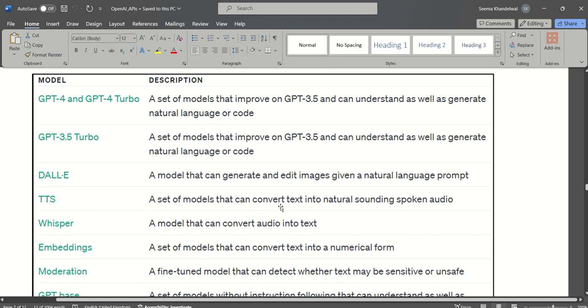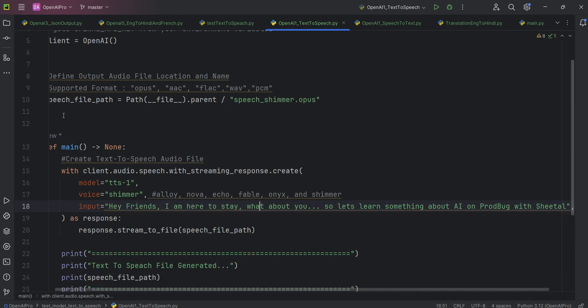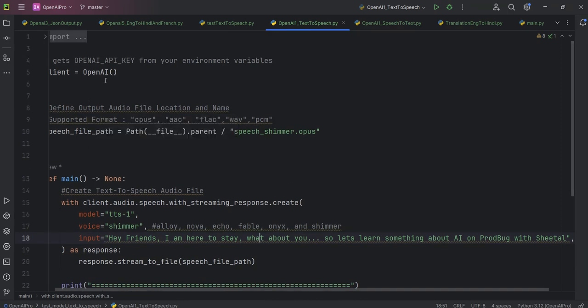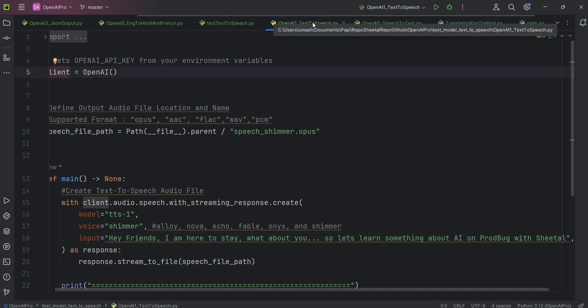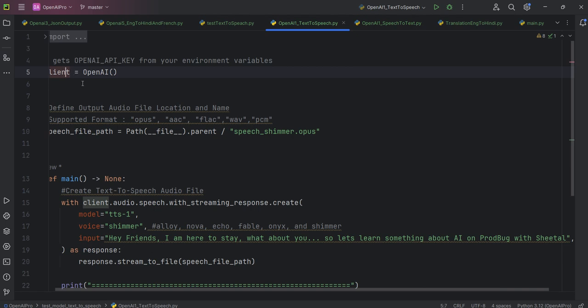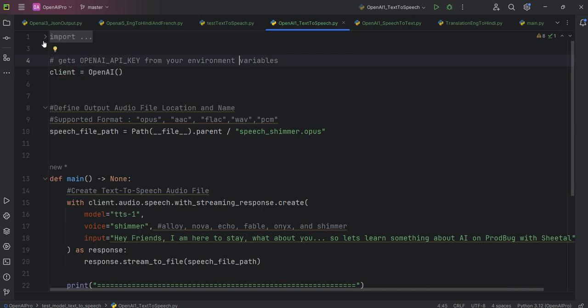So it is a set of models that can convert text into natural sounding spoken audio. Okay, so natural language can be generated with the help of the TTS model. I will show you. So here is the code. Let me show you text to speech. Let me open the code. Okay, so here is the import.